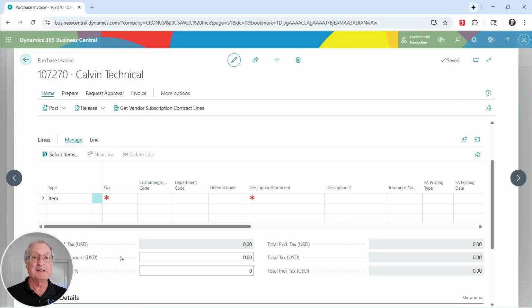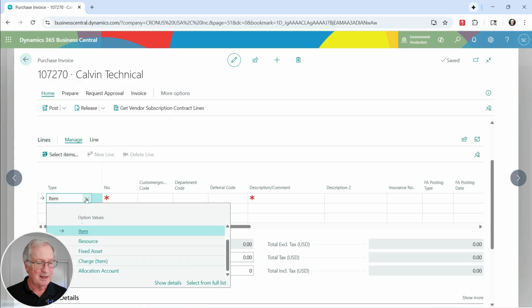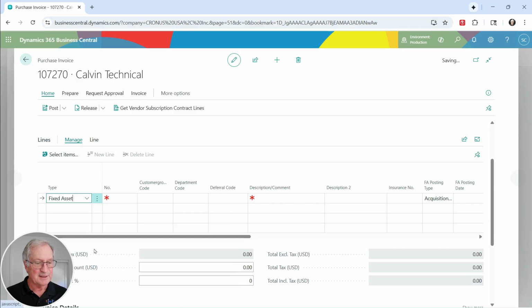I can do this in the purchase invoice, the purchase order. I can also do it in the fixed asset journal ledger entry. This one's simpler, it's more straightforward. It's probably similar to the type of transaction that you might do. So let's add a line here and do fixed assets, add the microscope.